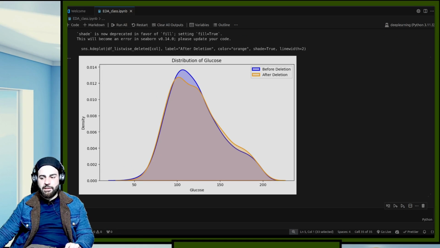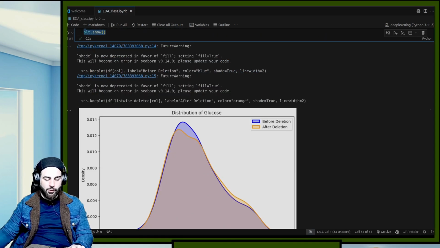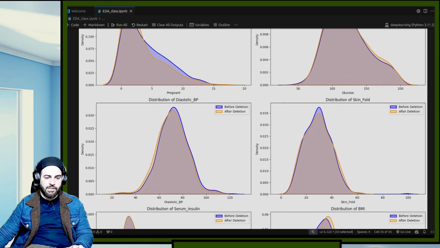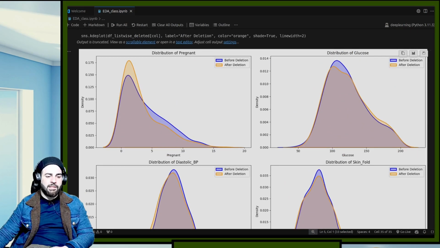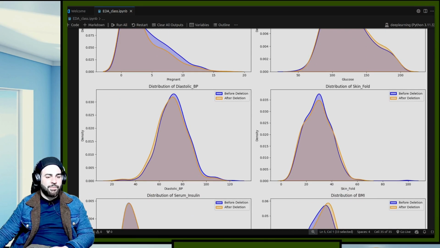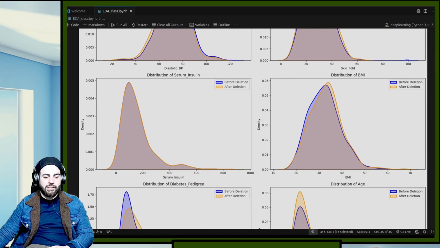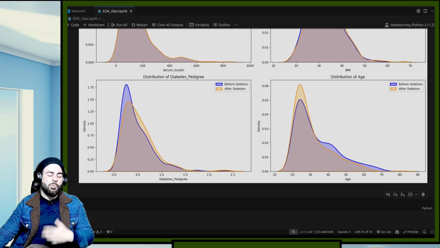So if I take all the values, I want to show you all at once. That's how I wrote it when I was writing it. These are the changes in distribution. This is pregnant, and this is how the distribution got changed. Glucose distribution got changed a bit. For diastolic BP, not much effect. Skin fold, not much effect. And you can see serum insulin almost similar. It might be hidden here. So you have to take a decision on how much the distribution is getting changed when you drop these things.